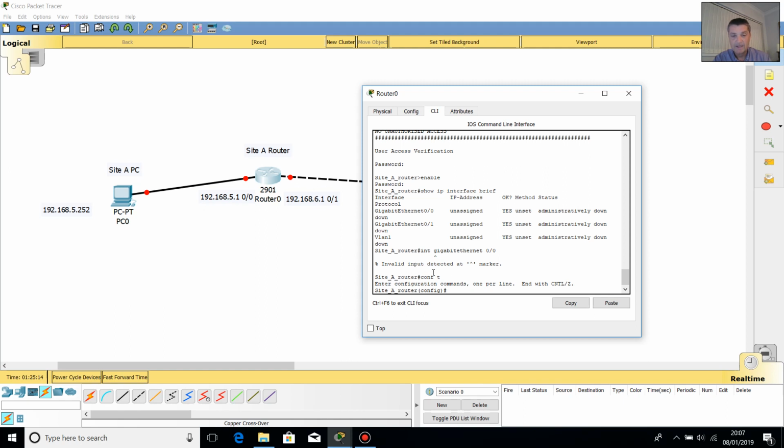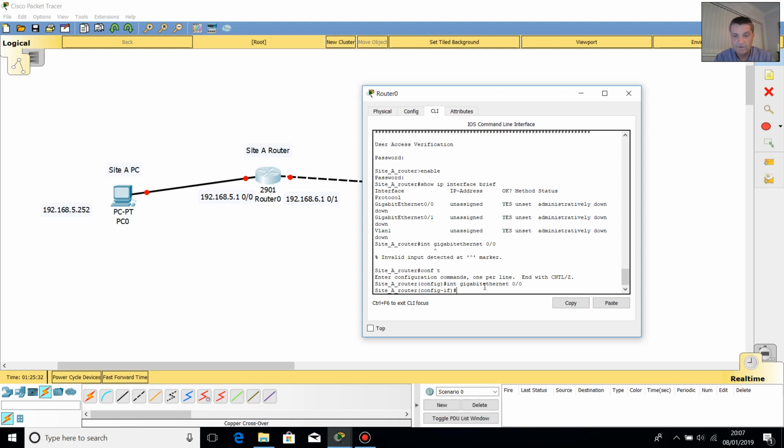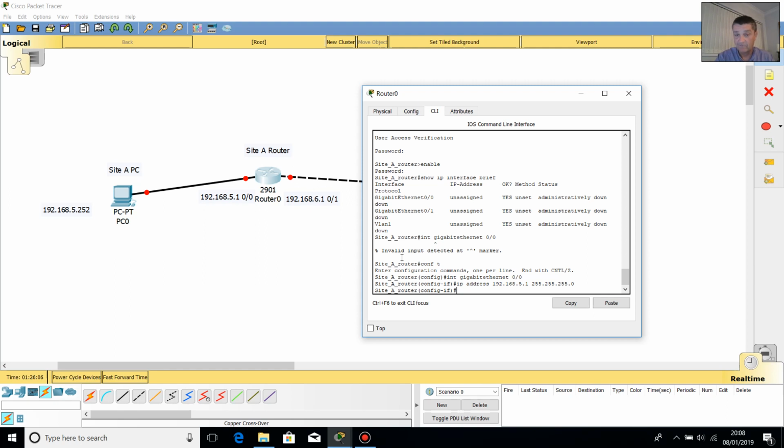So I can now retype that command, which was interface gigabit Ethernet 0/0. Type that in, and it's put me to the next prompt. So I type in IP address, and I need to type in, so this is 0/0 here, 192.168.5.1, and the subnet mask is 255.255.255.0. If I hit enter there, it will have put that in for me.